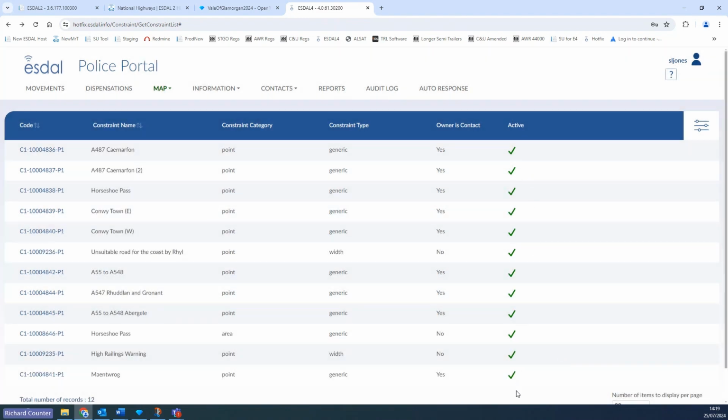Now the active column, just to explain this, if you have set dates to your constraints, then once the end date has passed, the constraint ceases to be active and you'd see a red cross under the active column. It's entirely up to you whether you actually want to go into the constraint and delete it, but it's certainly something that can be done.